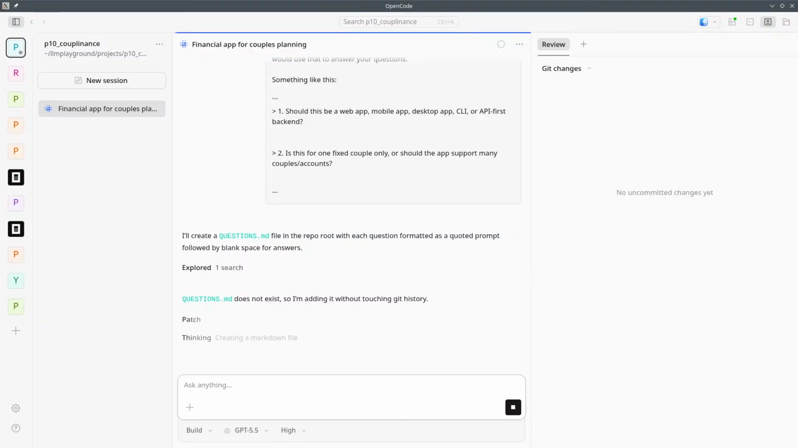Git is dead. jj, a version control system, simpler git alternative. Yeah, I don't know.